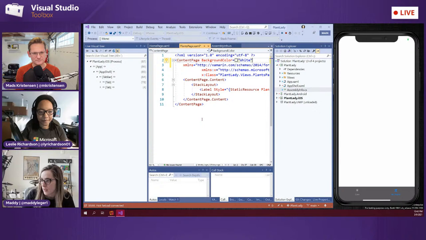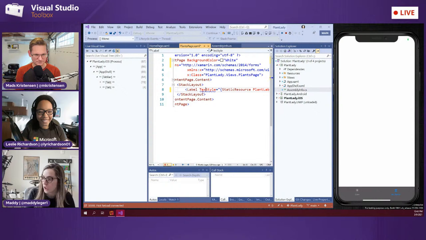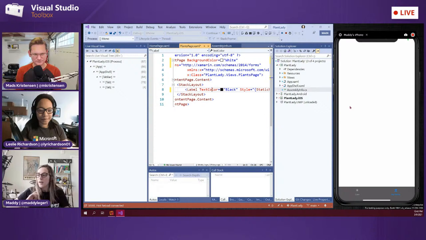And does my label not have text? I don't know why this didn't show up. Oh, I probably have to give it a text color because I'm in dark mode. Maybe? No? All right. Well, I don't know why that didn't work, but you have to see, I did have to overwrite my background color because we had the automatic theming, which is super exciting.